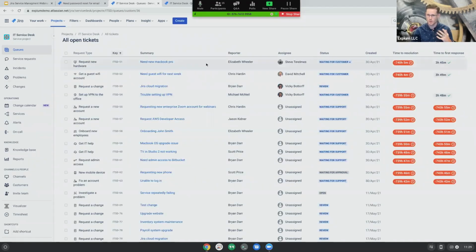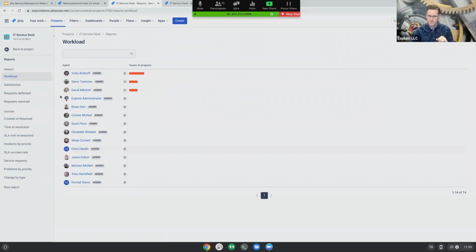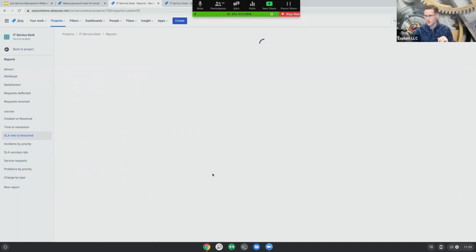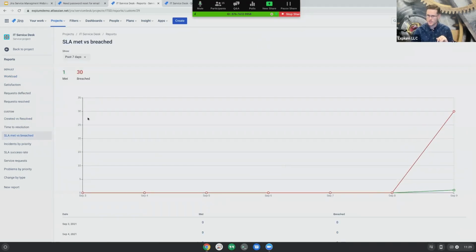And so if we go back out to our project on the agent side, we can go down here to knowledge and we'll see this reports section, okay? And so the first report, since we're talking about SLAs, I want to go ahead and look at the SLA reports. So the first report I want to talk about is SLA met versus breached. Okay, this is looking at all SLAs, and it's going to basically look at how many SLAs have been met on a specific day and how many were breached on a certain day.